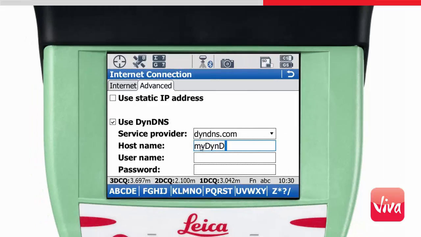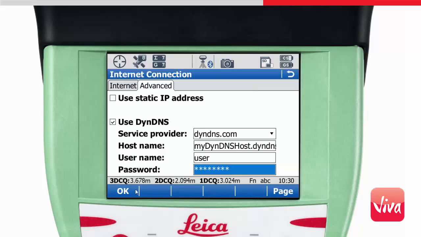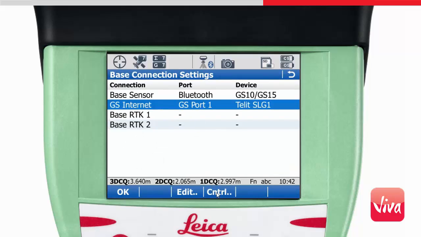Now, enter the host name mydynDNShost.dynDNS.home.com, the username and password from your dynDNS account into SmartWorks Viva. Confirm with OK. Returning to the base connection settings panel, press Control.